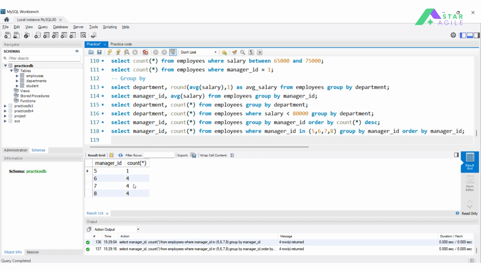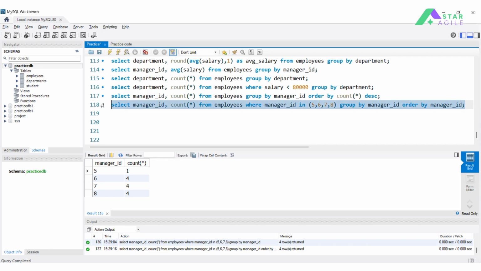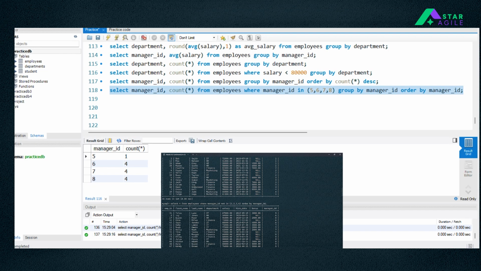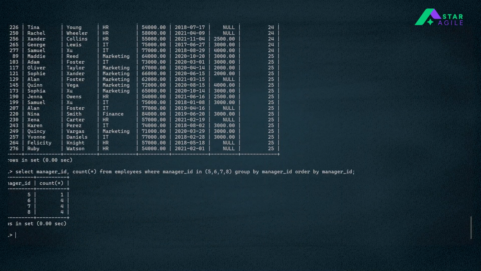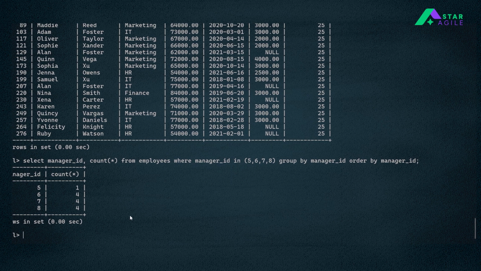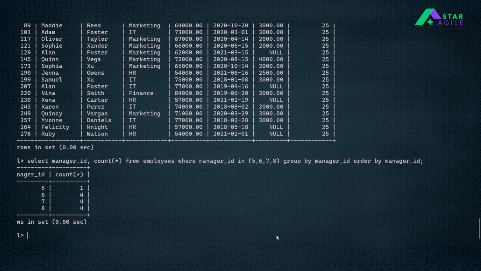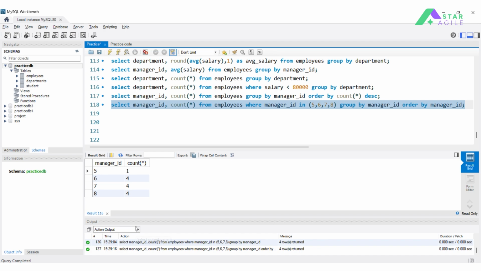Now in this grouping, for the conditions, either we can use the where clause, or mostly for conditions in group by we'll be using the having clause. If you see the output, this is the output we got. I'll show this in the command line client, enter. So this is the output.